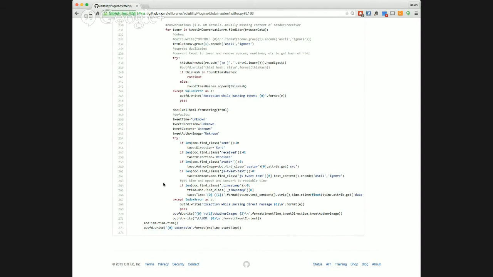But yeah, the encode ASCII ignore, that's the bread and butter of this code. You'll see it in there again and again. And that's the way I made it through dealing with Unicode. So, don't write it in Python 3. Yeah, right.